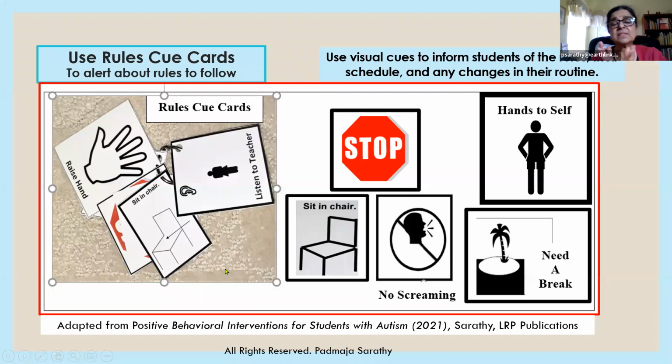And the other one is a set of rule cue cards. For different situations, all you need is a set of rule cue cards that you carry with you everywhere: sit in chair, or if you have to ask the student to stop, or raise your hand when you need a break, or when you want to answer a question, or when you want something. So just a set of pictured cards on a key ring, and you take it with you wherever you go, including lunch and gym and all that, and recess also.